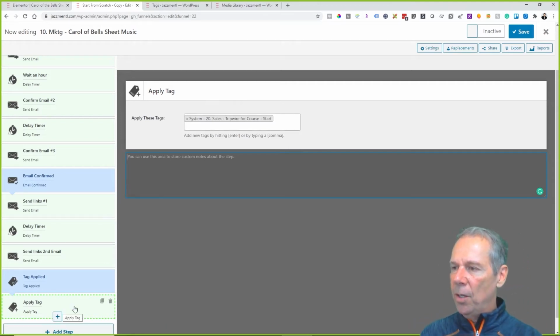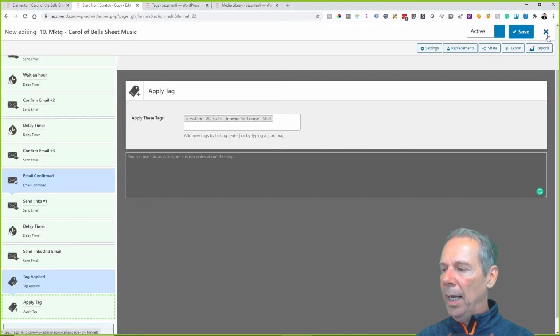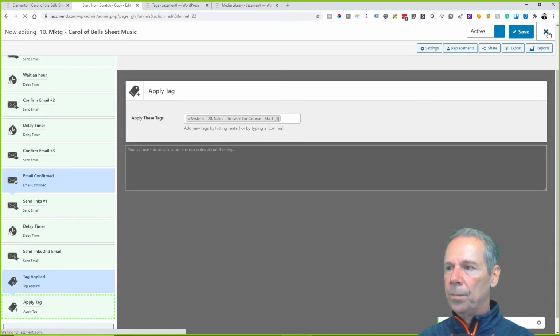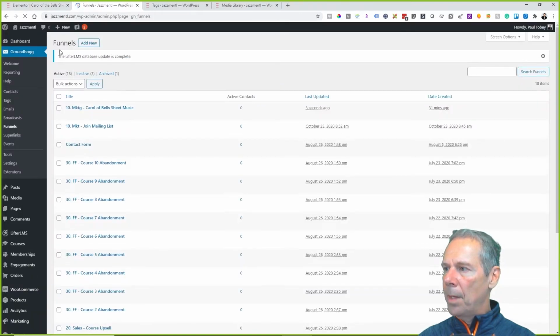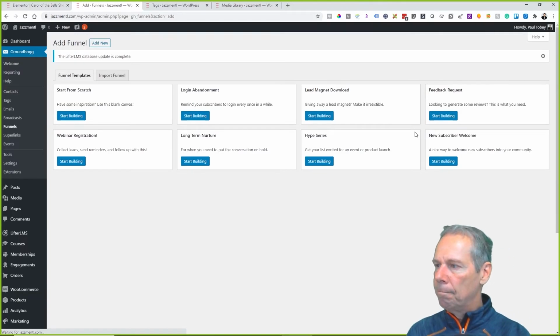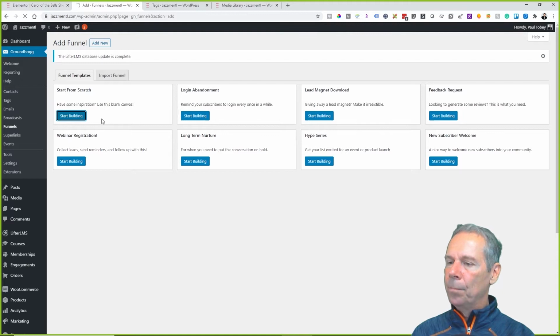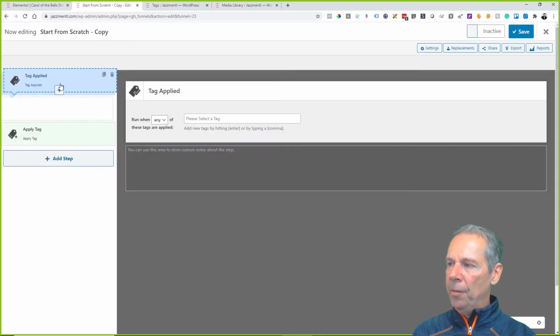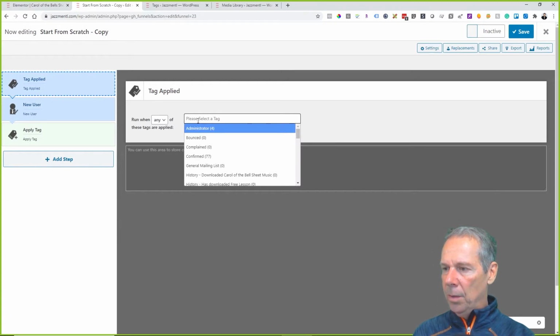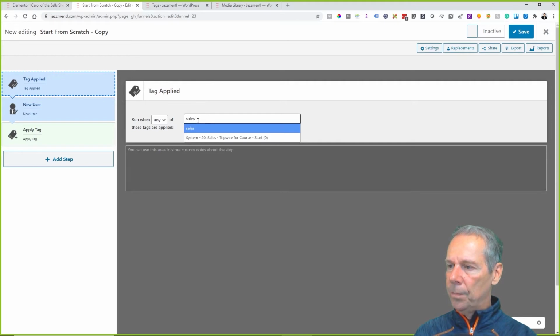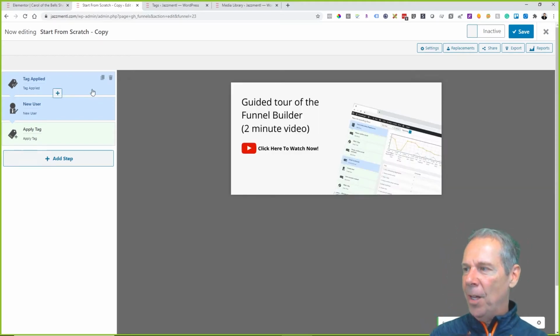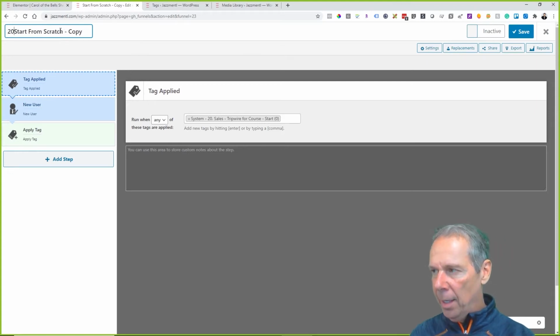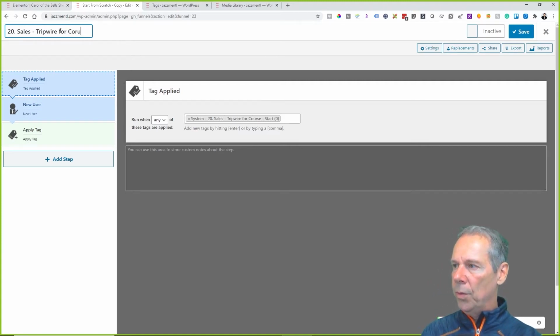So once they get down to the end of this funnel, that tag is applied to their contact record. Let's set this to active, and let's close out this funnel. And now we're going to add a new funnel. And we're going to start with a tag applied benchmark, just like we did with the other funnel, except the benchmark this time is sales. That tag that was added at the end of the other funnel. So now you can see how to move people from one funnel to the other. And of course, this one is now called 20.sales Tripwire for course.